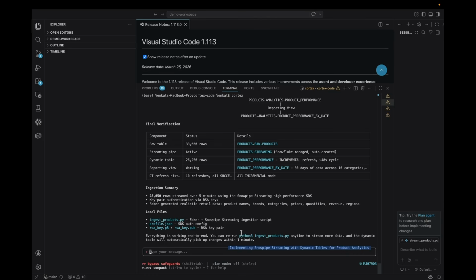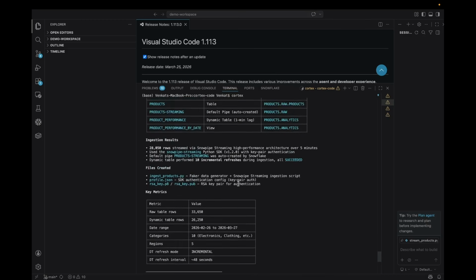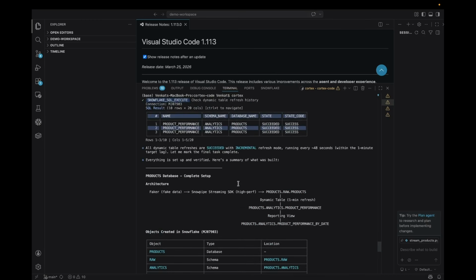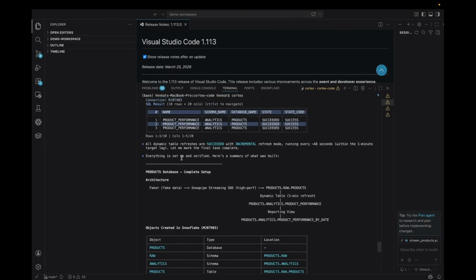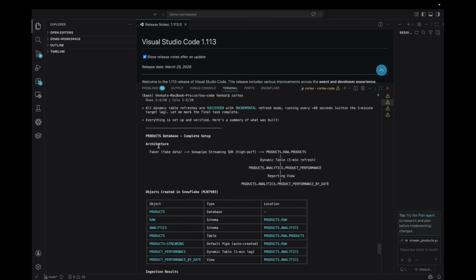So now finally it gave me a nice summary card, and I'll quickly go over this one. So everything is up to date and verified. Here is a summary of what was built. In this architecture, it used fake data and used the Snowpipe streaming SDK, a high performance architecture, and then inserted the data into the products table in the raw schema.